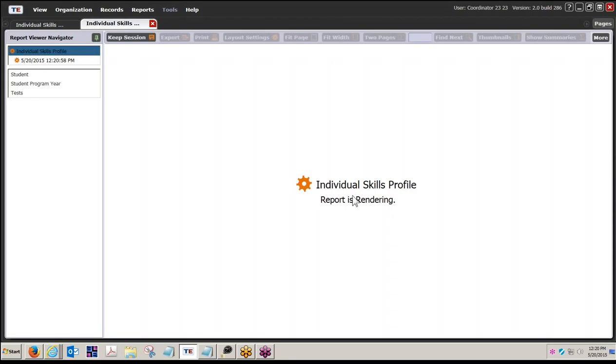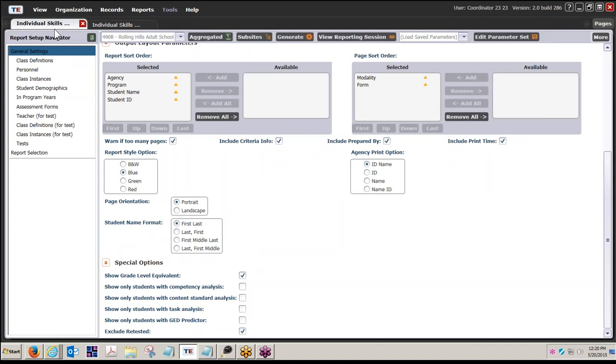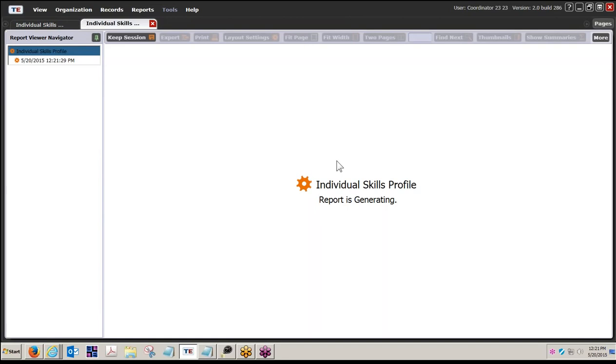This gives you a message when it's generating. Well, I did not check if I wanted to be warned if there were too many pages. So I will return back to my report setup navigator and uncheck the warn if too many pages. Click the generate button again, and this is generating.